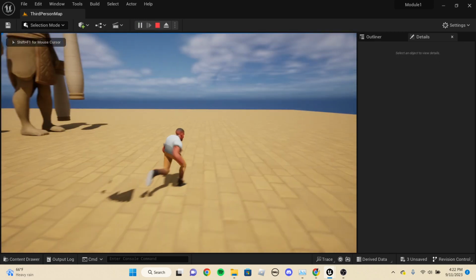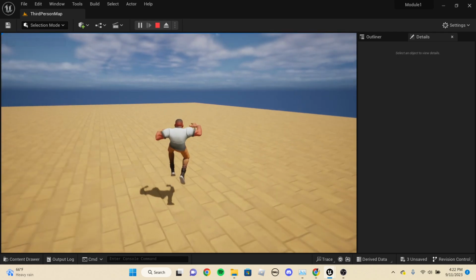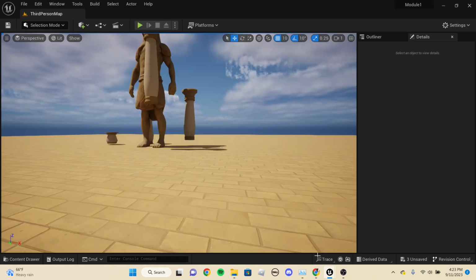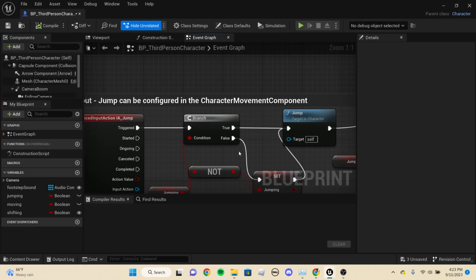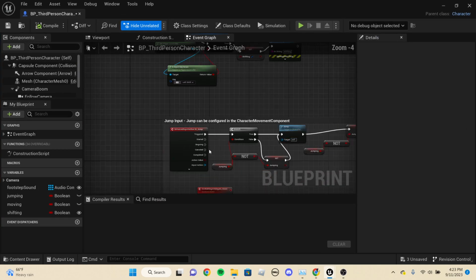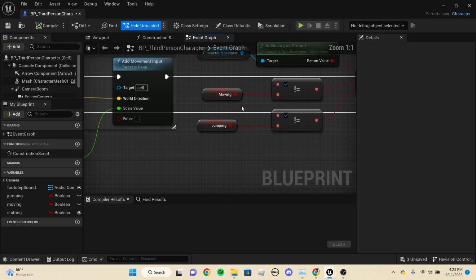And because of that, anytime you jump, regardless if you're moving or not, it's not going to play the sound. And even if you jump and then you start moving, it's not going to play the sound until you're on the ground, because it's checking to see if you're moving on the ground, to play the sound in the first place, and it's also going to check if the jump boolean is false or not.